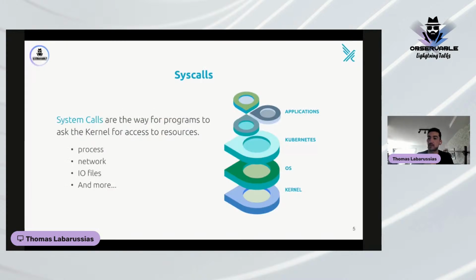The first source of events are syscalls. Just to be sure everyone is aware of what syscalls are: when an application needs access to some memory, to some CPU cycles to do calculations, or to open a socket on your Ethernet card, this application will ask the kernel for authorization and access. This request is made through a system call, a syscall. You can consider it like the API of your kernel.